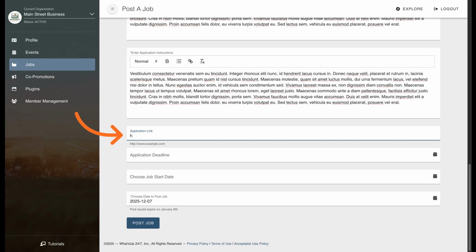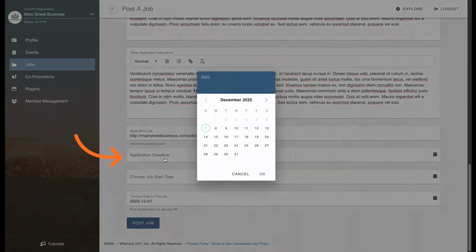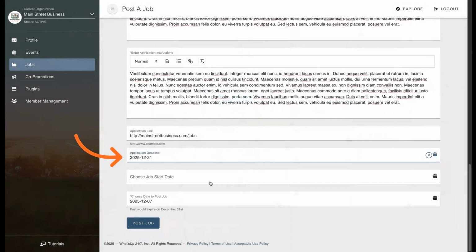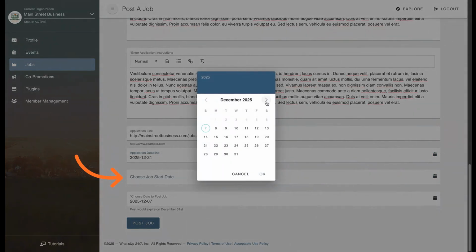If you have an external link to an application, copy and paste or type it in here. Note the formatting requirements. If your application has a deadline, enter it here and click OK. The listing will not show up in search results or website plugins after this date. If your job has a start date, enter it here. Click OK to confirm.